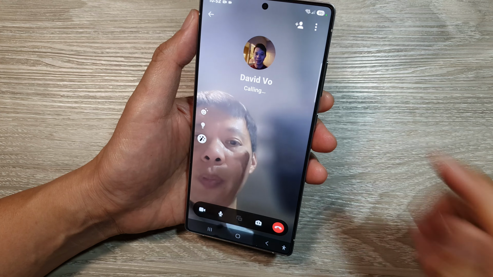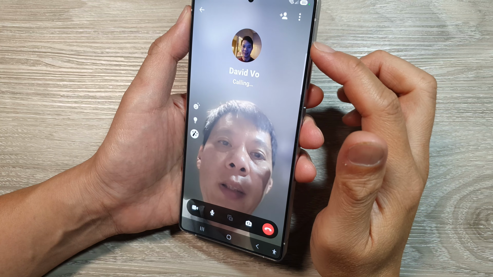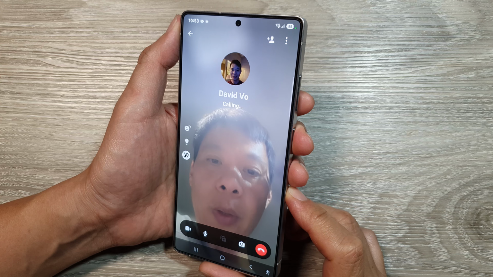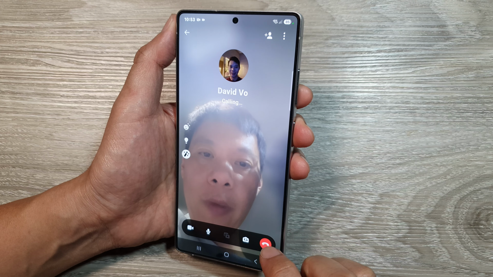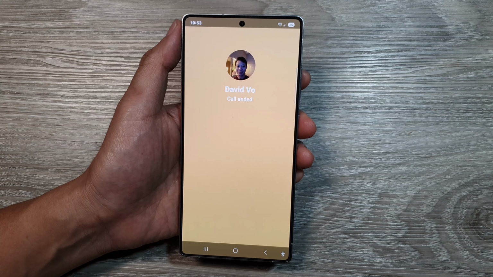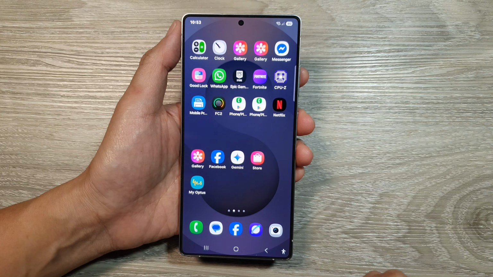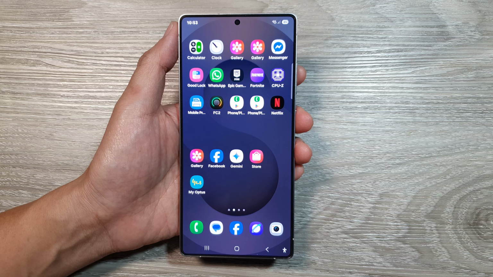So I can blur the background by using this built-in feature that comes with your Samsung Galaxy S25, S25 Plus, or the S25 Ultra. And that's it. That is how you can blur the background during a video call on your Galaxy S25 series.